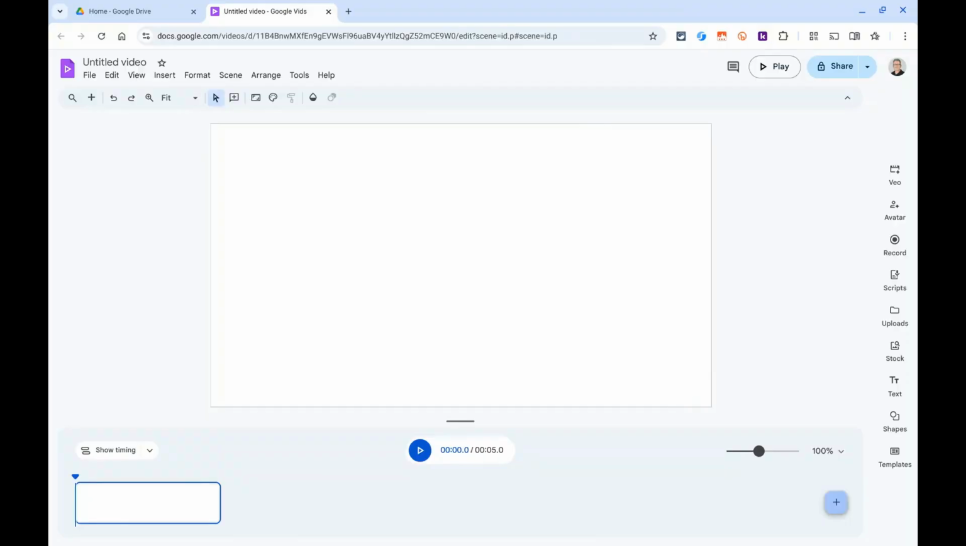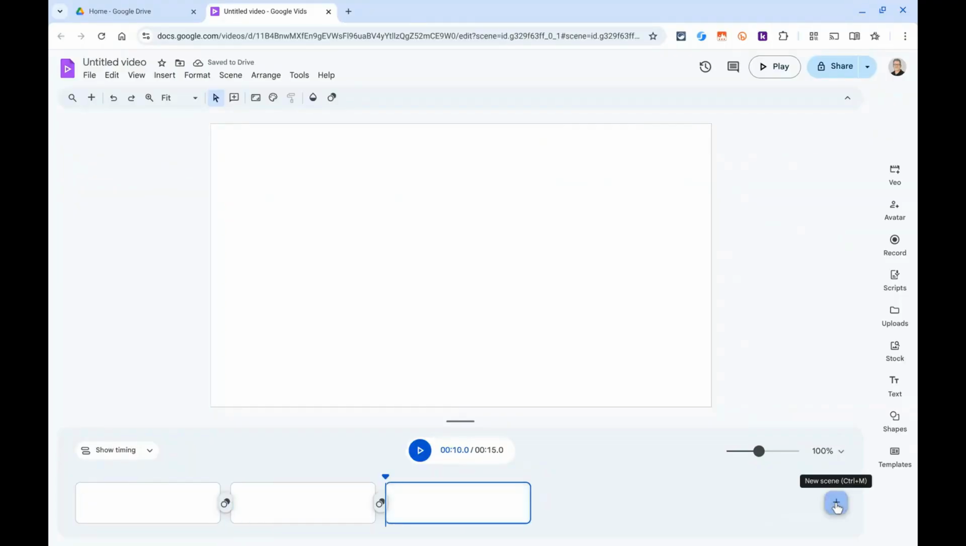Now, just to learn our way around the screen here, it starts with this white area, which is obviously where you start to assemble your video. This is referred to as a scene, and this block down the bottom here is this scene. Now, you can add multiple scenes to your video by clicking the blue button. So if I click once, I get a second scene. If I click three times, I get a third scene, and so on.